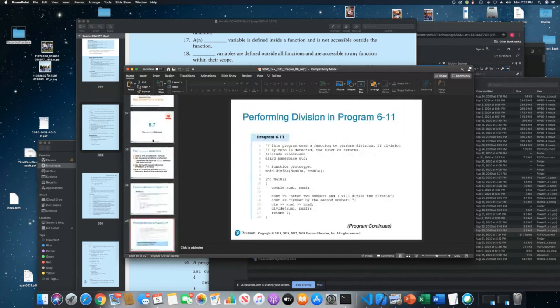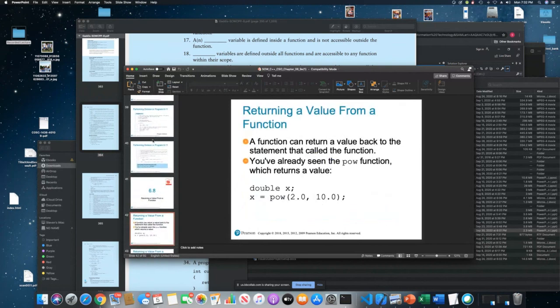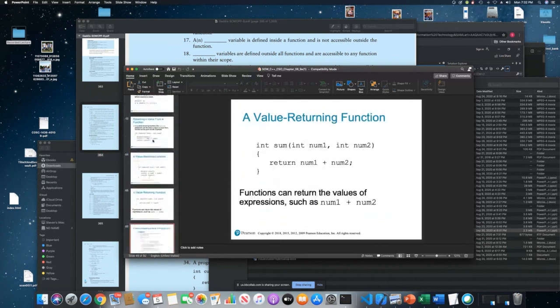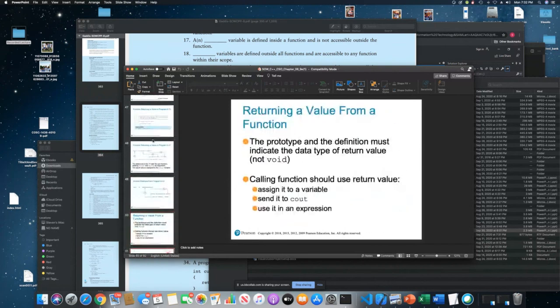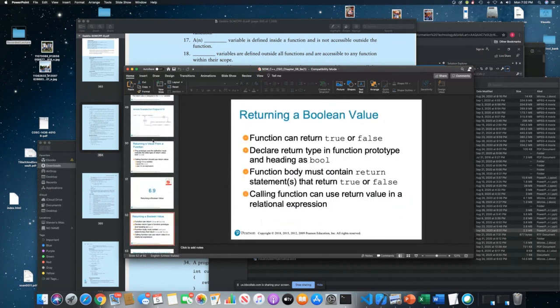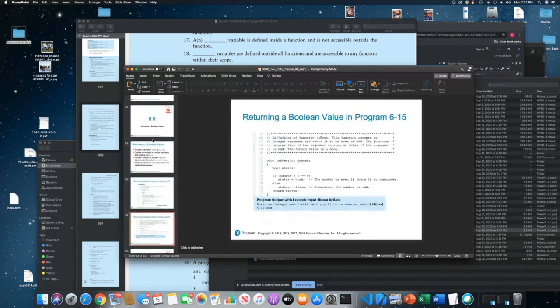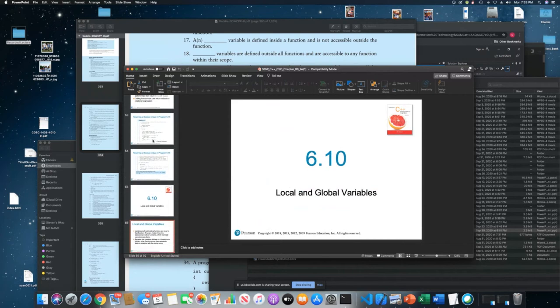The return statement, you know how it works, and so forth. Boolean values can be used. We just saw that right there when you validated.